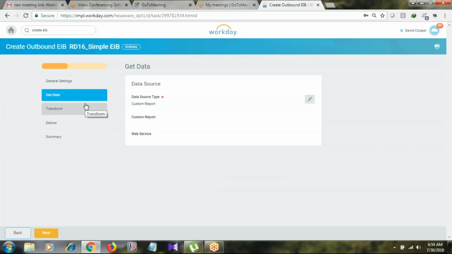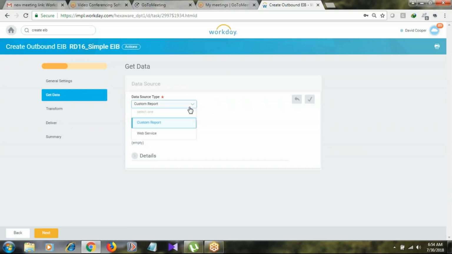Get data is nothing but getting data from Workday here. So how are we getting data? There are two options here. The data source type is a custom report or a web service. There are two data sources we get data from Workday. One is custom report.